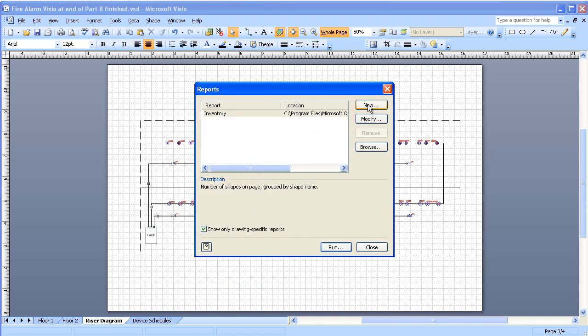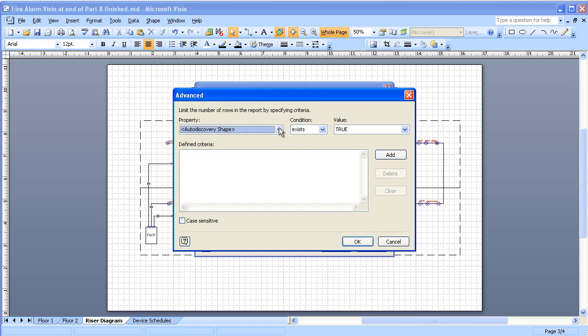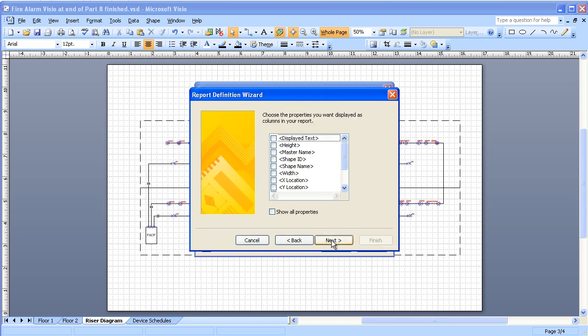and we're going to add a new report here, and we're going to choose just the shapes that are on the current page. We're going to click the Advanced button, and we're going to restrict this to layer name equals fire alarm initiating devices. I'm going to add that, and I'll show that as a defined criteria for the report. And we'll click OK.